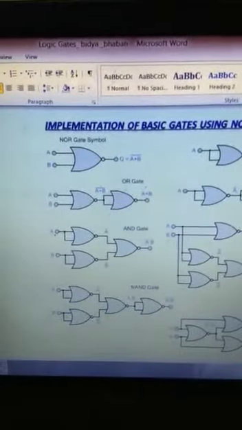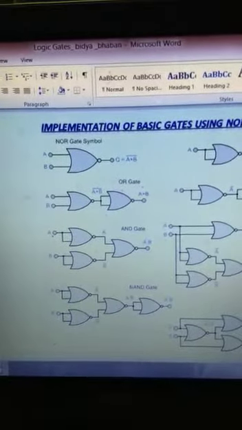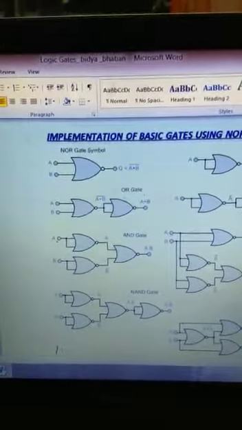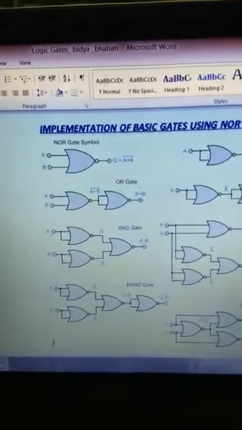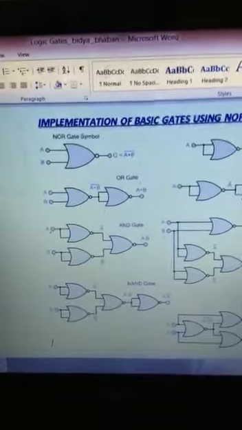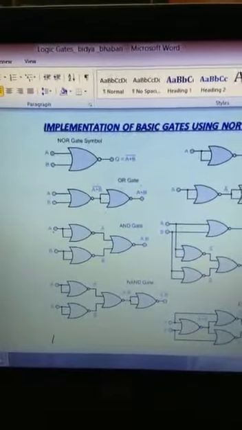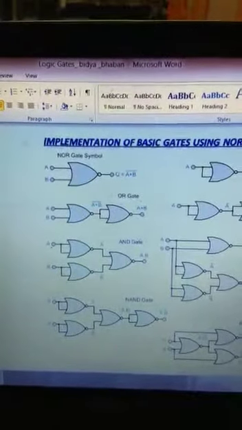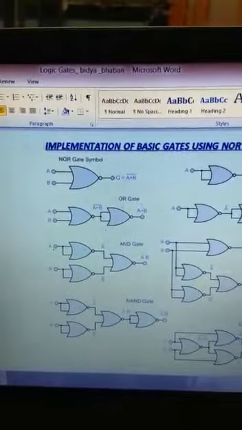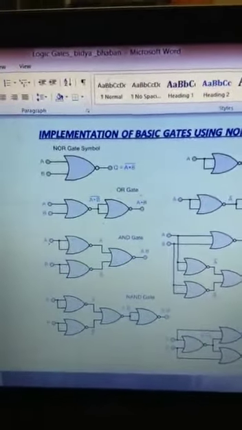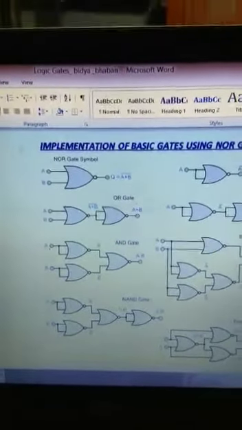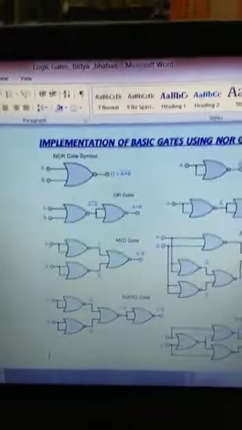And how to represent the AND gate? Again we split the A input in two ways, and B also, because the NOR gate always takes two inputs. So A and A are passed through one NOR gate, and what do we get as output? A bar. From the second NOR gate we get B bar as output. Then these two outputs we again pass through a NOR gate. So what will be the result? The result will be A into B, that is the logical expression of the AND gate.